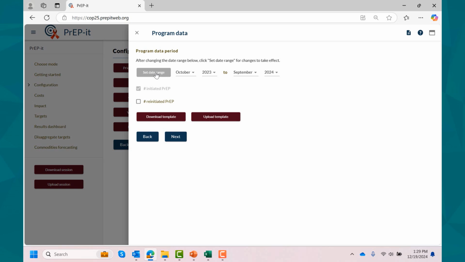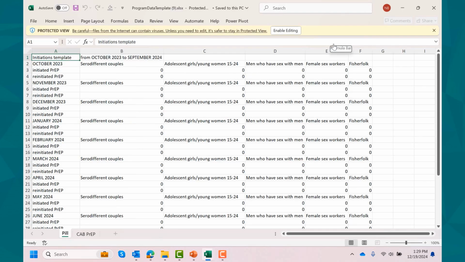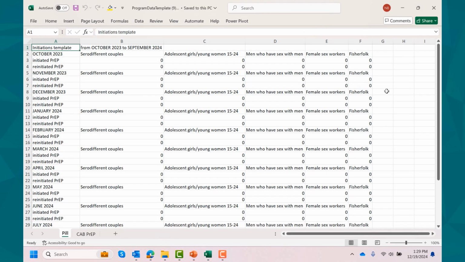Now you can see that initiated PrEP is automatically selected. Now we need to decide whether or not we're going to enter data on reinitiated PrEP. And remember, those are the number of people each month who are restarting PrEP but had previously started it in an earlier time period. I'm going to go ahead and say that we are having some educated guesses around that, and we will be entering that data. So once you've clicked those two things, you can download the template. And now you can open it up and see the template is available for you to enable editing and begin completing.